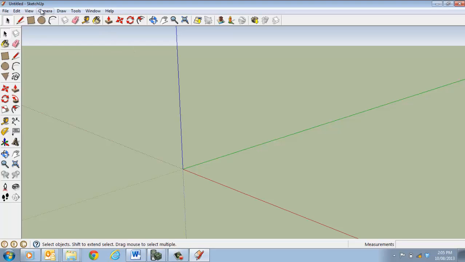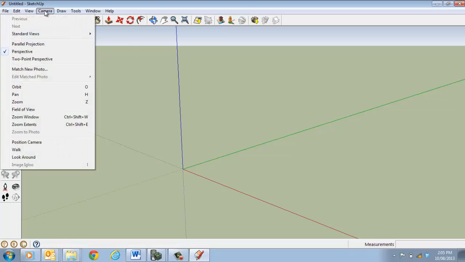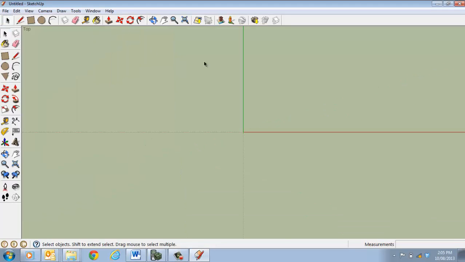Now the first thing I want you to do is go to your camera view and go to the top view. Then you only have the two dimensions that we're looking at there. The other thing we want to do is make sure the back screen is actually white.